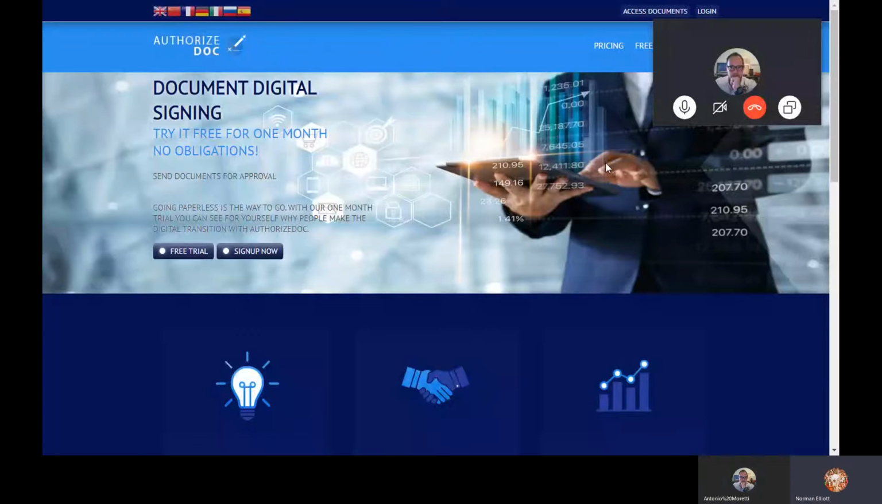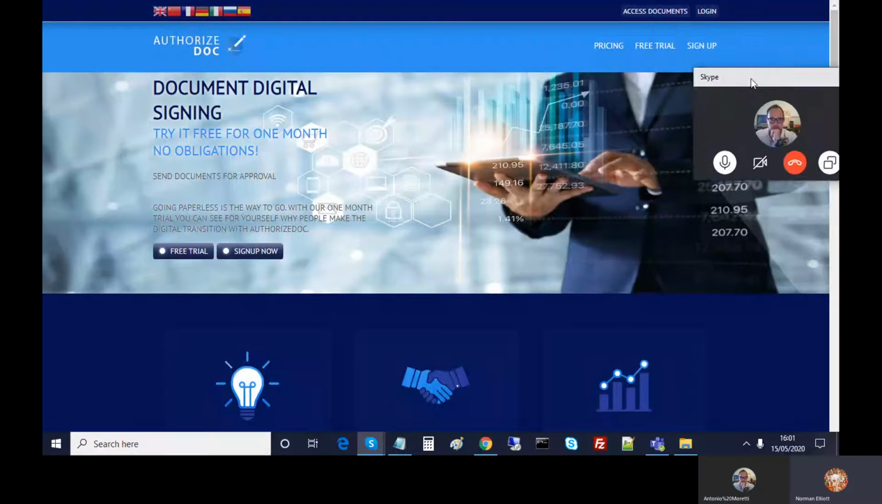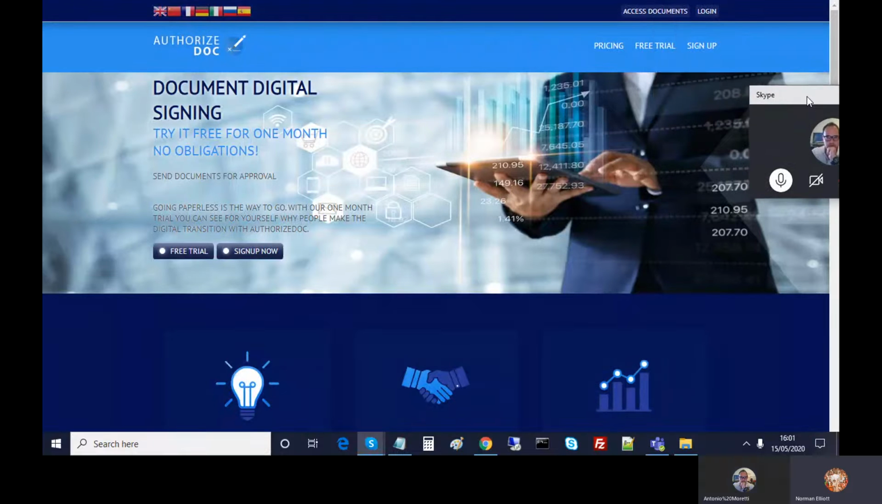Okay, so welcome guys to AuthorizeDoc. This website is used to send documents for digital approval. What does that mean? It basically means that you can send a document to an email address to a person and they can digitally sign the document. It's basically paperless, it's the way to go.